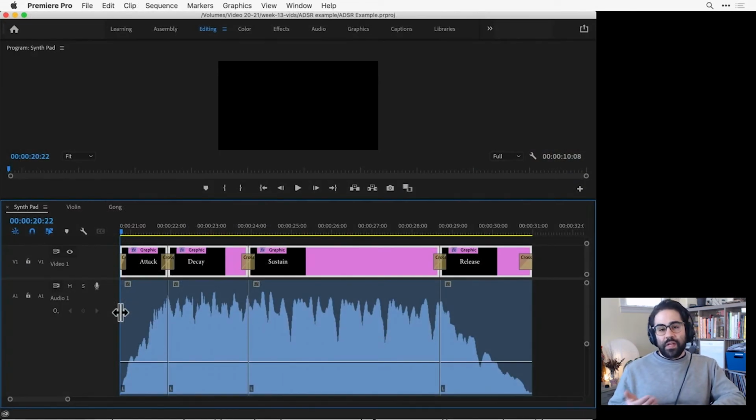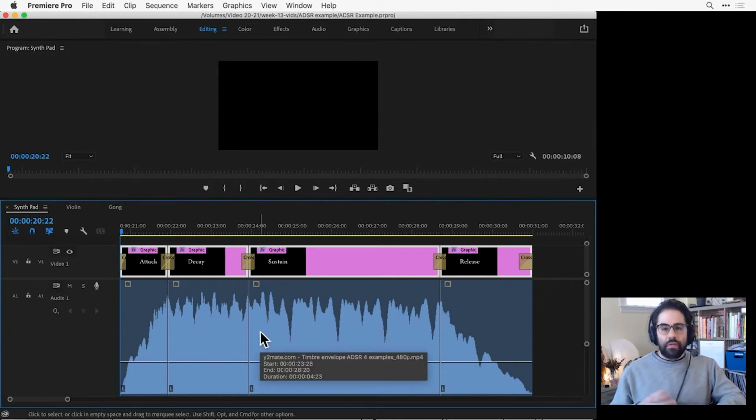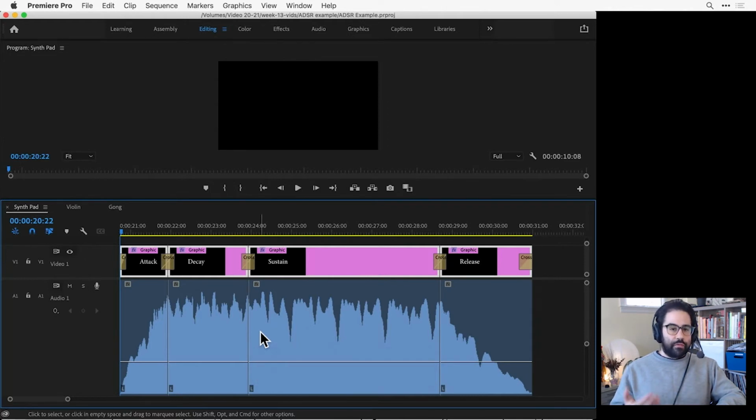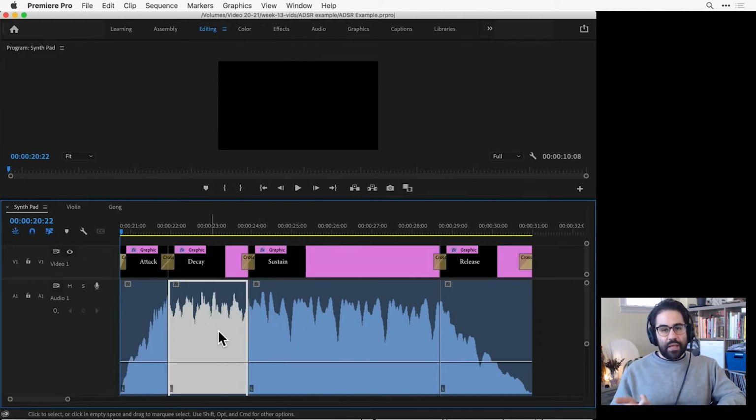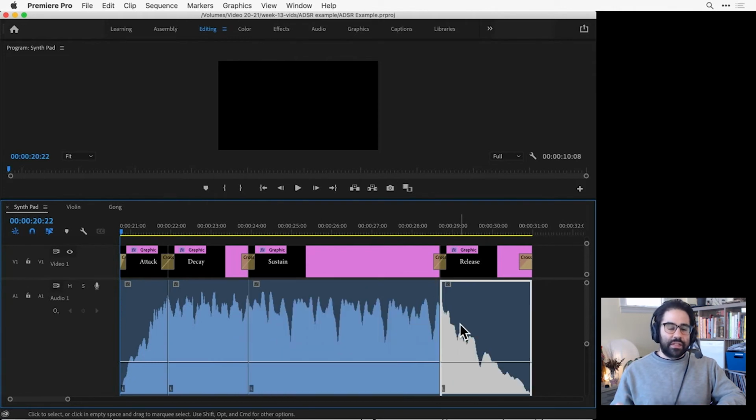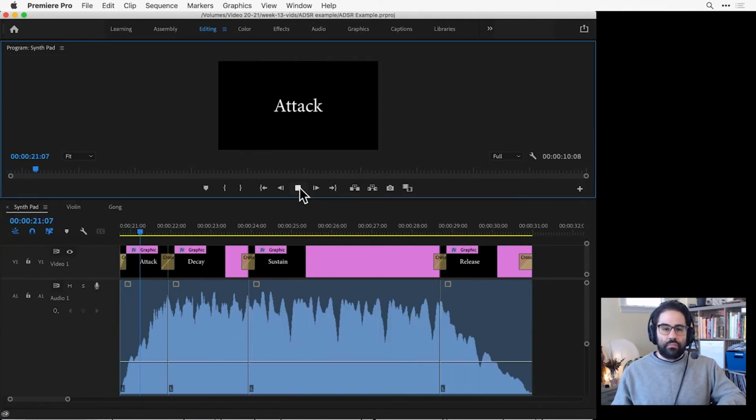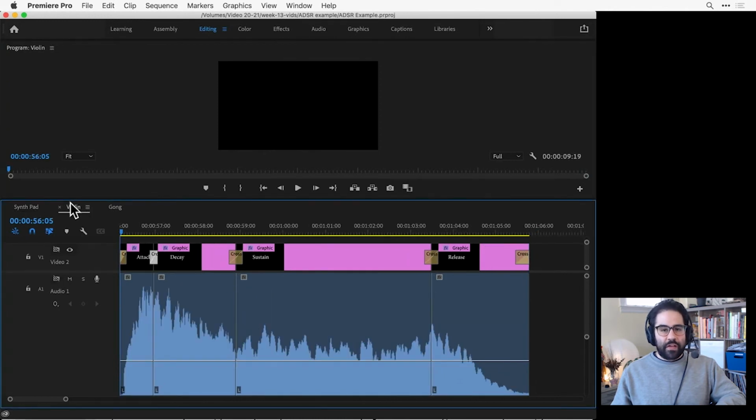Let's look at some examples of ADSR envelopes in Premiere Pro. Now, I'm showing you the clips this way so that we can look at the waveform patterns of each one as we play it. So when I click play here, we'll move through the 4 different phases: attack, decay, sustain, and release of a synthesizer sound. Let's look at one more from a symphonic violin.